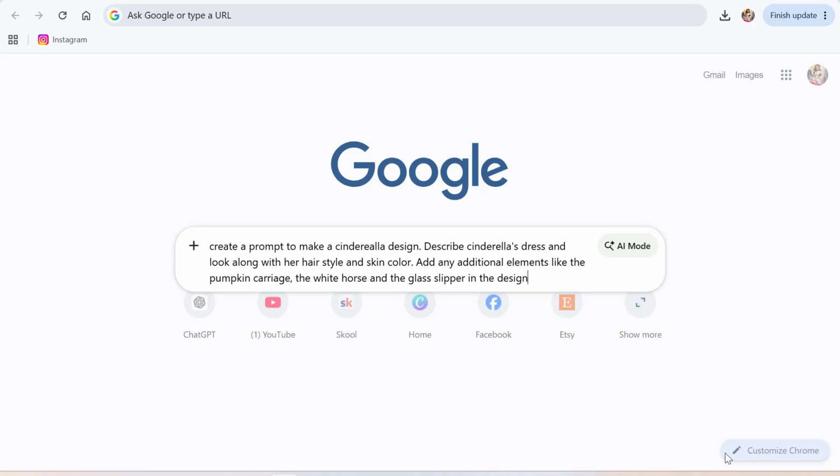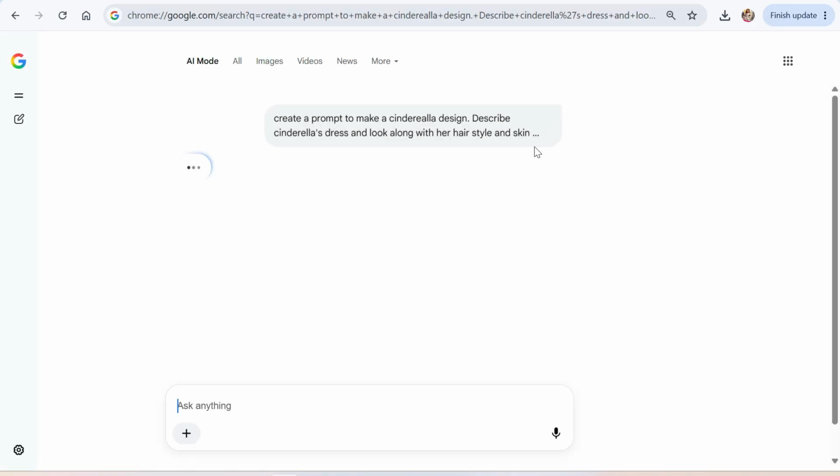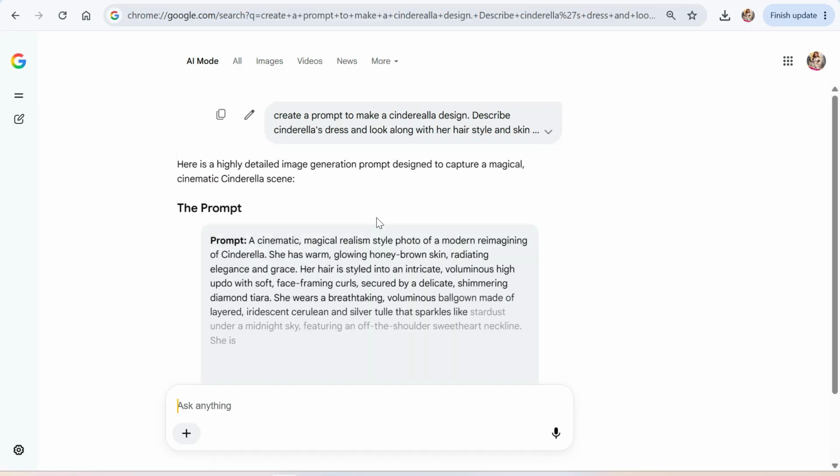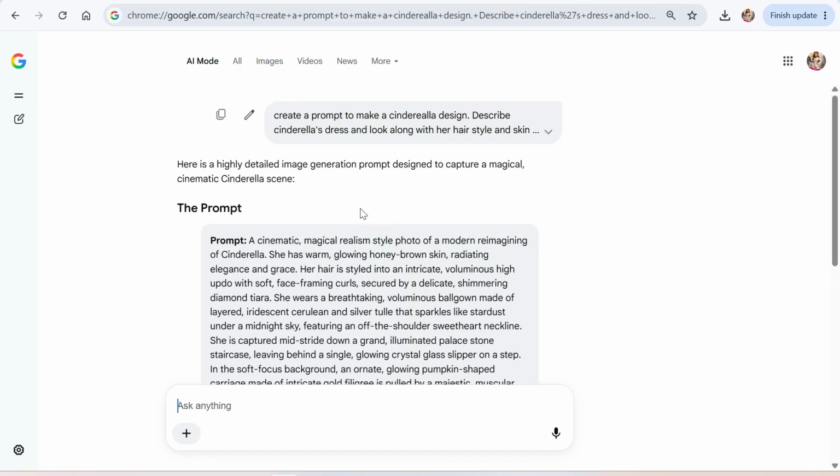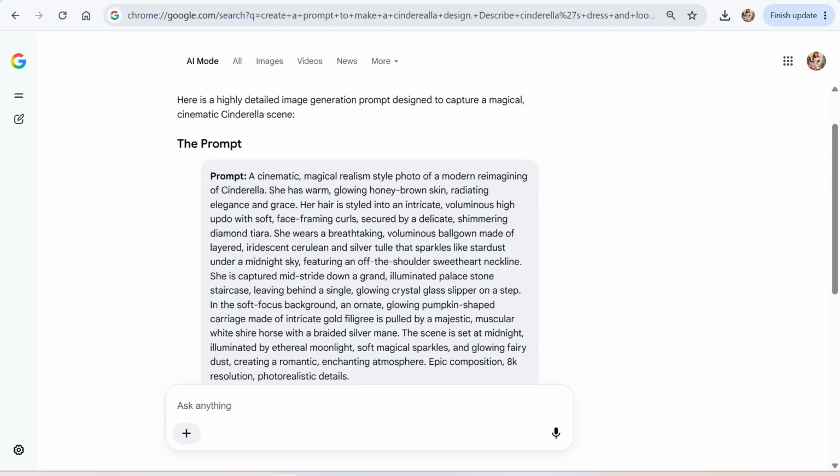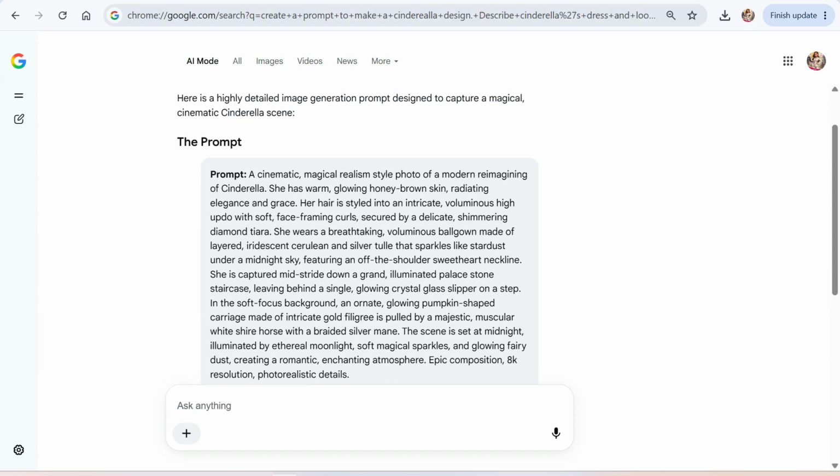All right, we're going to click on AI mode. And now we're going to wait and see what the description is, okay? All right, so on here, I get information on what the prompt is. A cinematic, magical realism style photo of a modern reimagining of Cinderella. Okay, we cannot use the word Cinderella, and we can type that in there.